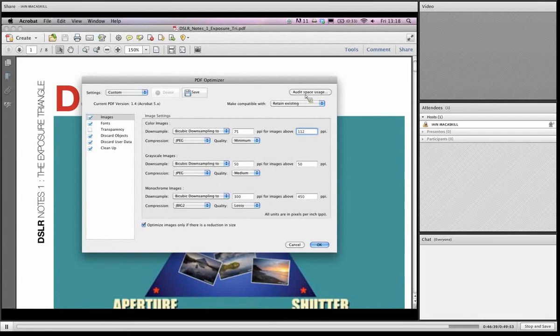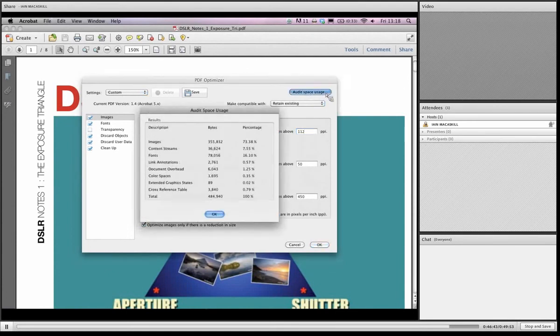Well, there's this button on the top right here called Audit Space Usage. If you click on that, it will tell you what your PDF consists of. So, it will tell you in total, 100% of this PDF is just under 500 kilobytes. I won't talk about all these now, but looking up here, most of it is taken up by images. You have your fonts as well, taking up some space.